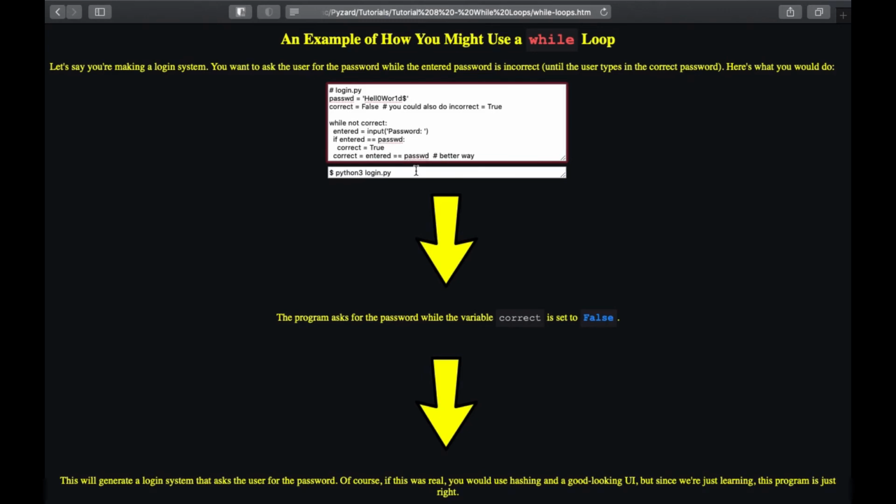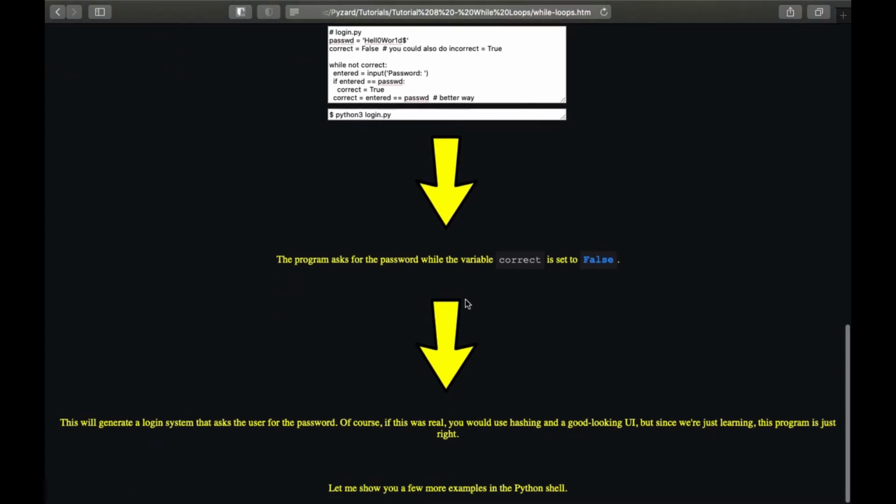So when we run our program with python3 login.py, the program asks the user for the password while the variable correct is set to false. This will generate a login system that asks the user for the password. Of course, if this was real, you would use hashing and a good-looking UI, but since we're just learning, this program is just right.